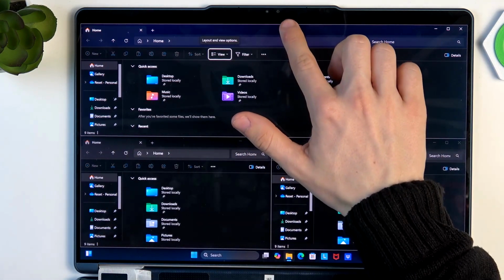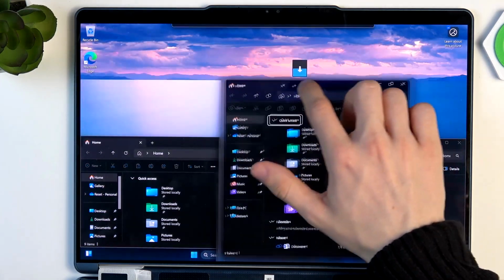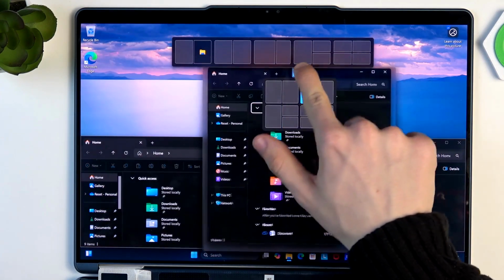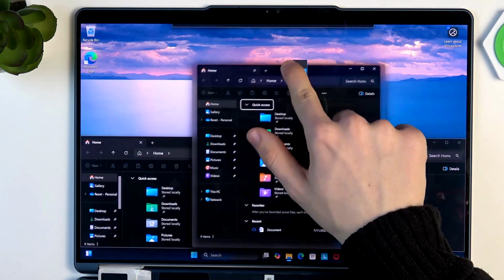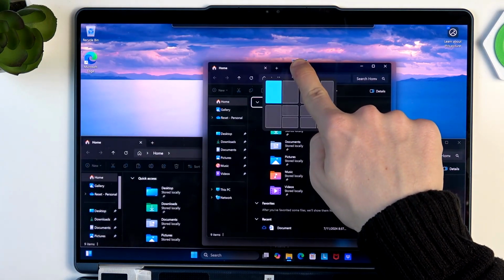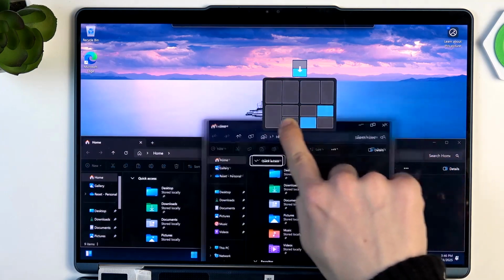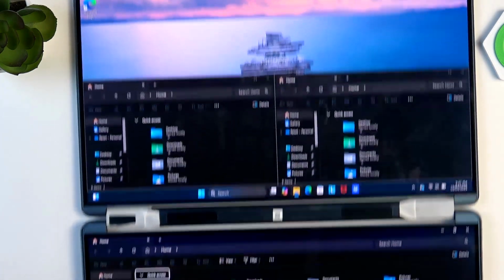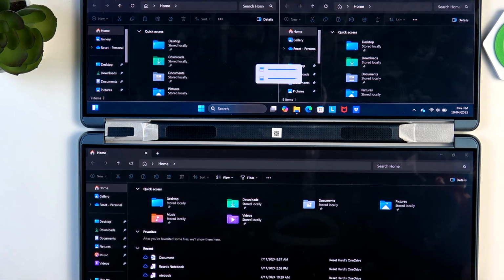What you can also do is take a window, and this is as a bonus, you can hover it over this symbol right here, which lets you move that window to another screen. You can also select an arrangement or just move it casually to the full screen, and now you can see it is fully moved to the bottom screen.